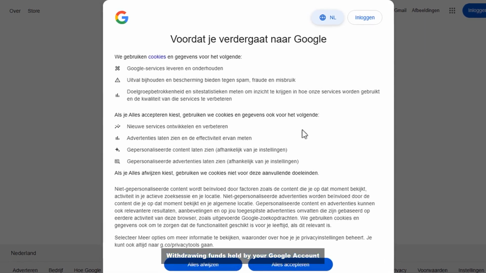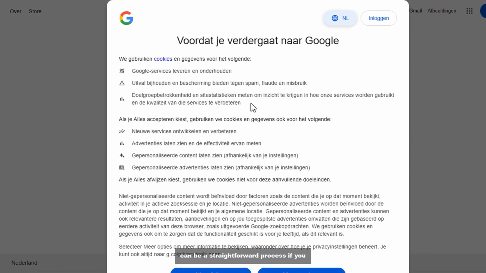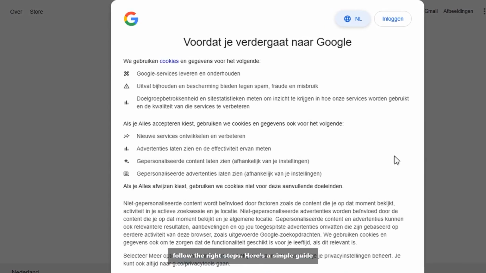Withdrawing funds held by your Google account can be a straightforward process if you follow the right steps. Here is a simple guide to help you through it.